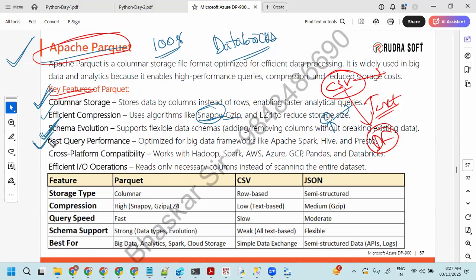If you go for Microsoft Fabric or Lakehouse, the underlying storage format is going to be Parquet only. So cross-platform compatibility and efficient IO operations are all going to be supported when you go for Parquet. So this is very, very important. There is a chance it will be asked in the interview also. So what formats have you used? Just say blindly Parquet format. If you say I use CSV files, that is the starting point.